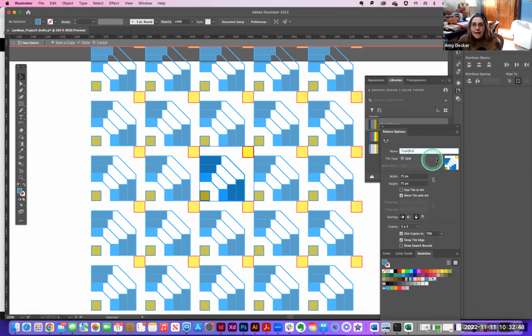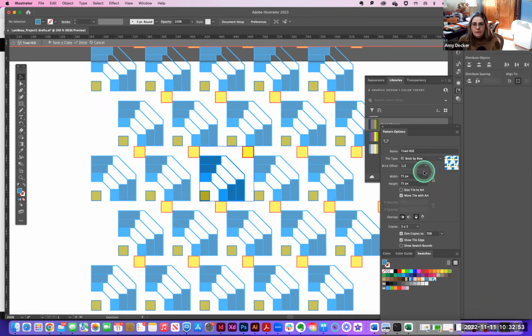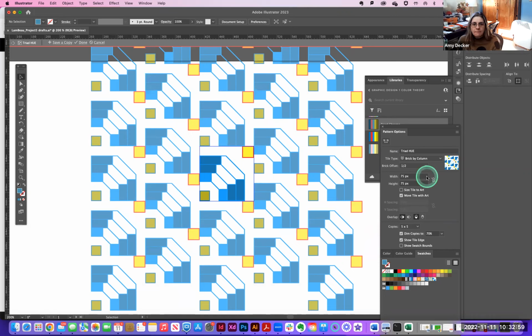Now, the tile type is up to you. You can have a grid. You can design it brick by row. You can design it brick by column.